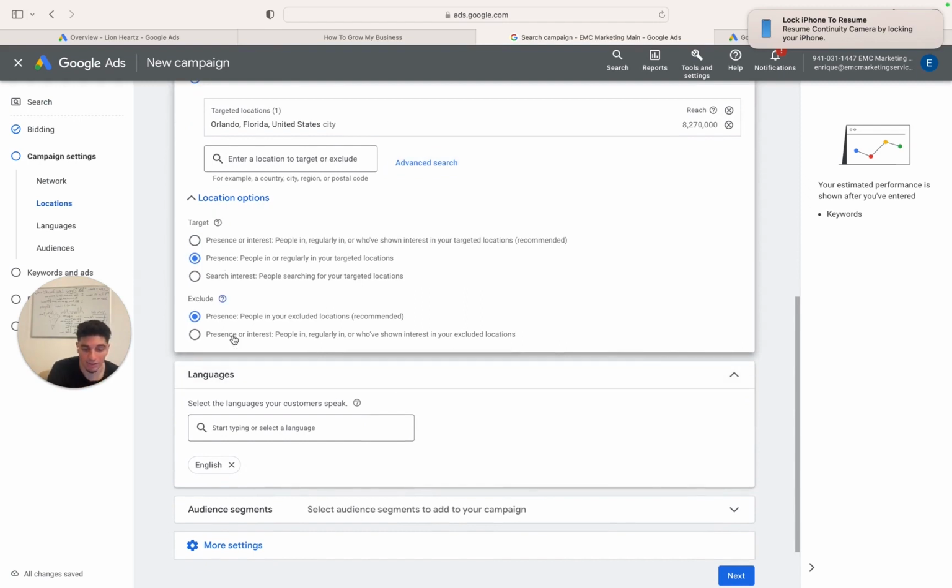Now you want to choose the second and the second on these. So target: the first one says presence or interest. People in, regularly in, or who have shown interest in your targeted locations. This is recommended. When Google says recommended, you want to do the opposite. You don't want people that have shown interest, you want people that live in the location, right? People that are in there regularly. So that's why we choose that.